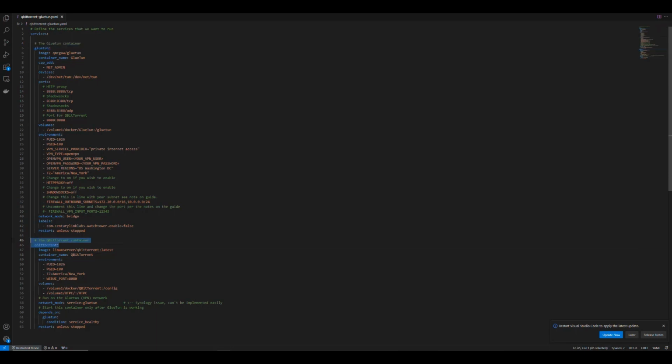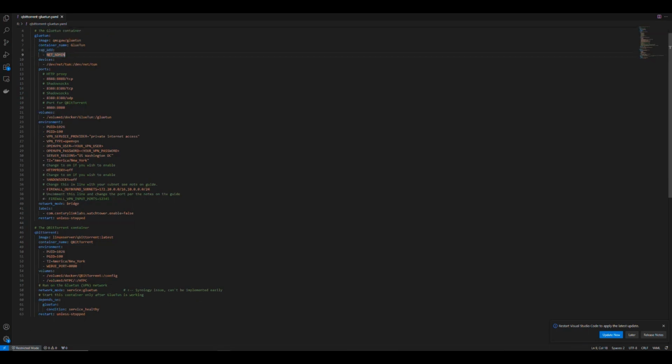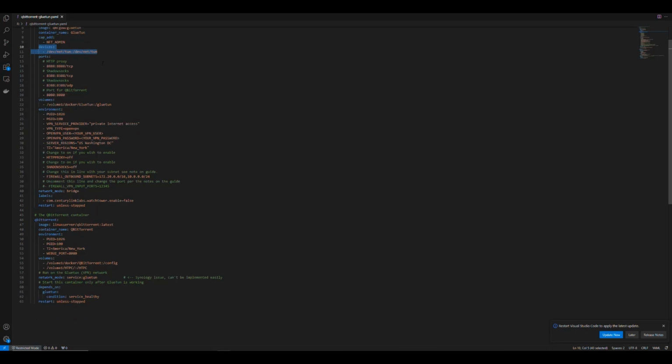The other one is going to be the QBitTorrent container. For the GlueTun container, we're going to be using the QMC Go GlueTun, which is the developer's personal repository. So that's the official image. We're going to name it GlueTun, and we're going to give it net administrator capabilities. That's so that it can manage the network tunnel interface. And we're going to pass that interface to the container.